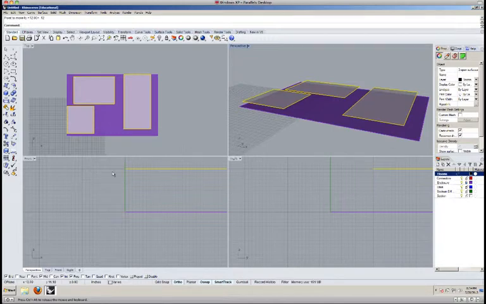And you can double check that here in the front and right views because I've set my minor grid lines at every 1 inch and major lines every 12 inches. I can see that that has moved up a foot.